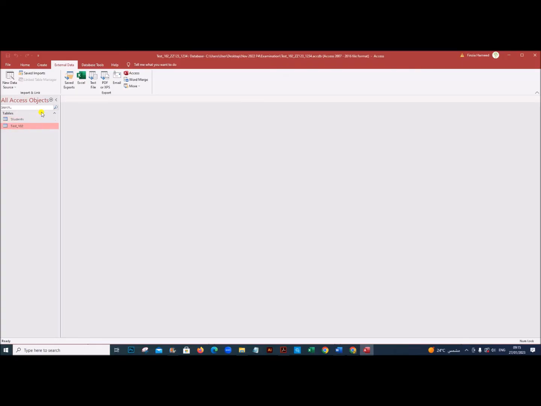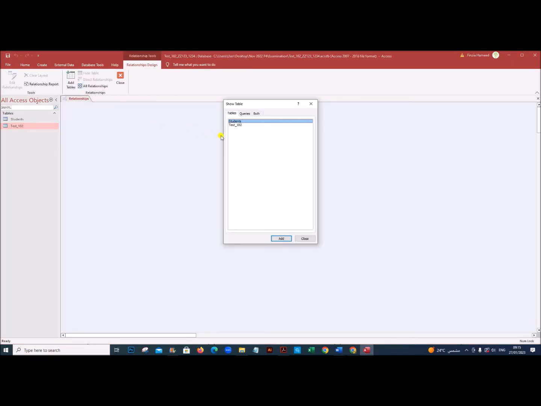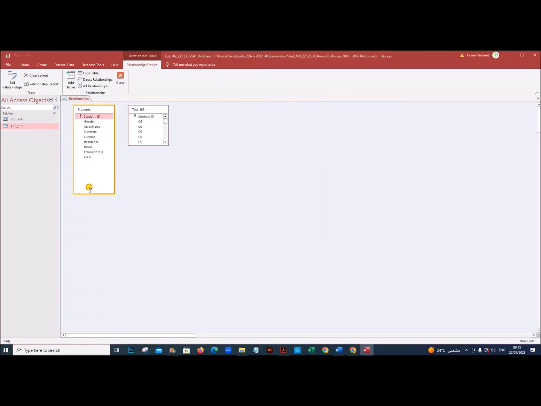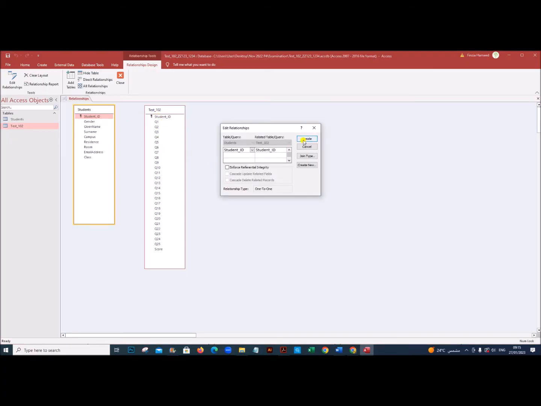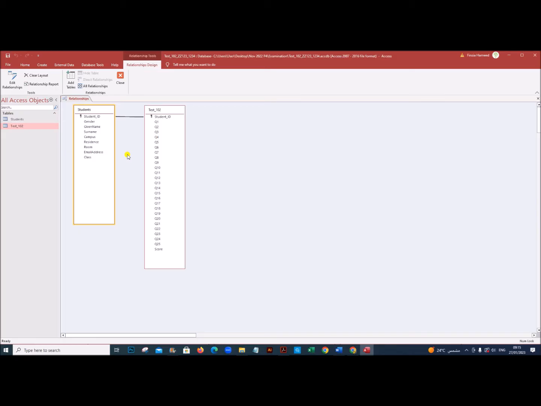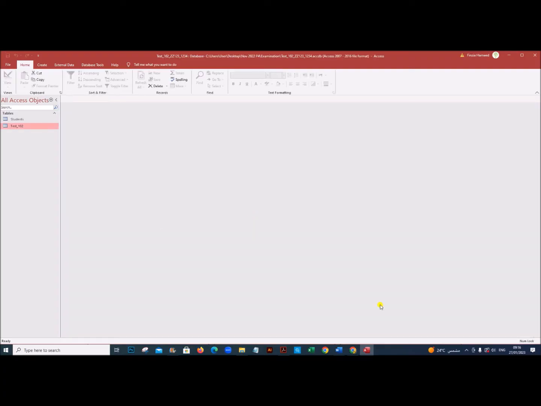Now let's create a relationship between the two files. Go to database tools, relationships, add both files. So we can create a one-to-one relationship between these two tables using the student ID. Create. So the relationship is created. Save the relation.